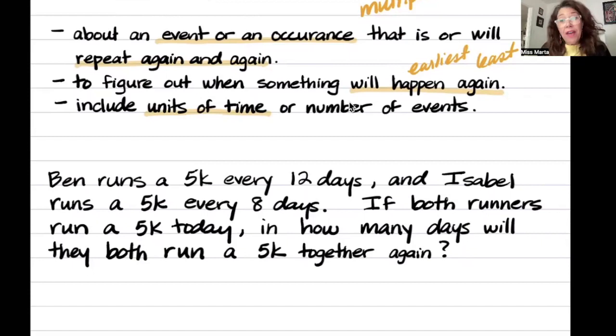Ben runs a 5K every 12 days, and Isabel runs a 5K every 8 days. If both runners run a 5K today, in how many days will they both run a 5K together again?